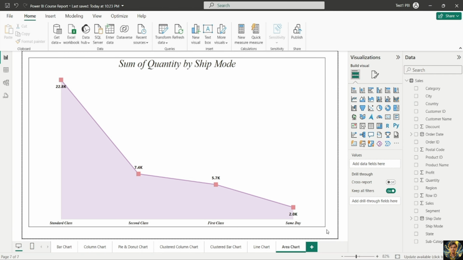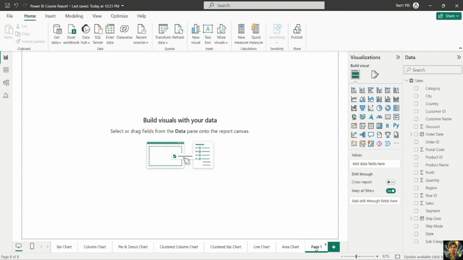So I will first of all simply click here on this plus icon and this will add a new page for us. Now let's say I want to rename this page and I'll name it ribbon chart. Right. Now, since I want to create a ribbon chart, I will just simply click here. Okay. Spell it again. Ribbon chart.